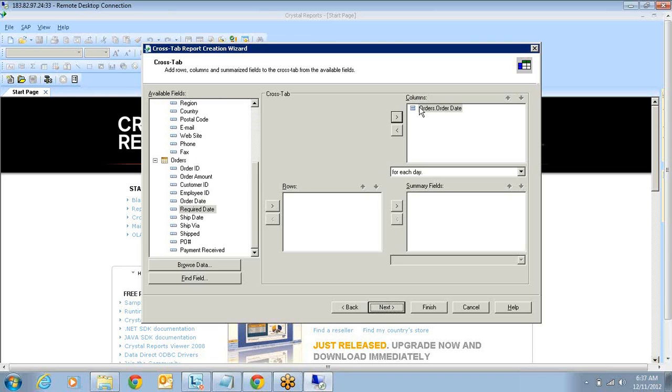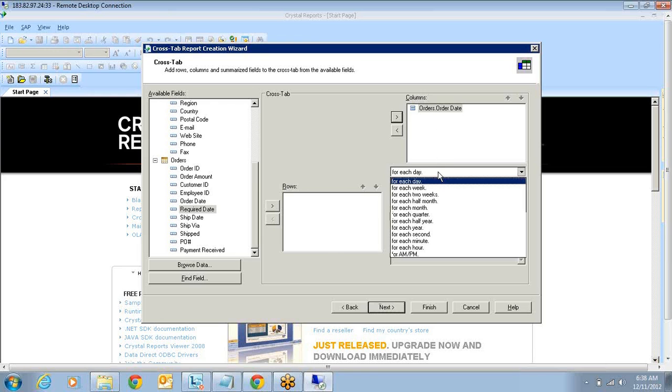So remember, a cross-tab always groups the data on both columns and rows. It's going to apply group by on both column and row. Now as soon as you add a date, you'll get an option: how do you want to group by this date, for each day, week? You can choose any option that you want. Here I'll go for week.